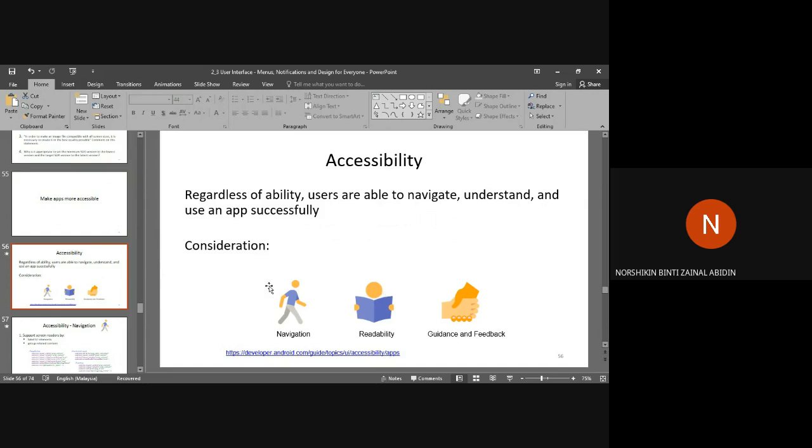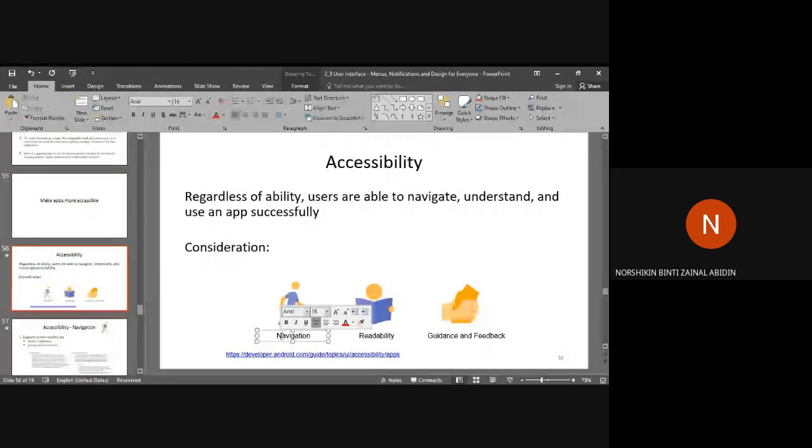So you need to consider the navigation. What is navigation? We already touched on navigation in chapter 2, I'm not sure if it was last week or the week before. Navigation is how the user can go to the intended page. For example, from the main menu, how the user can get information about the center, maybe if it is an OKU application. How easy is it for the user to get to the page.